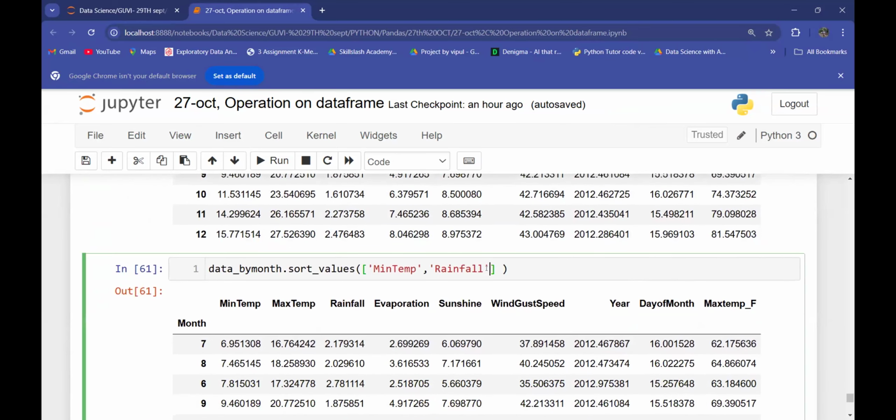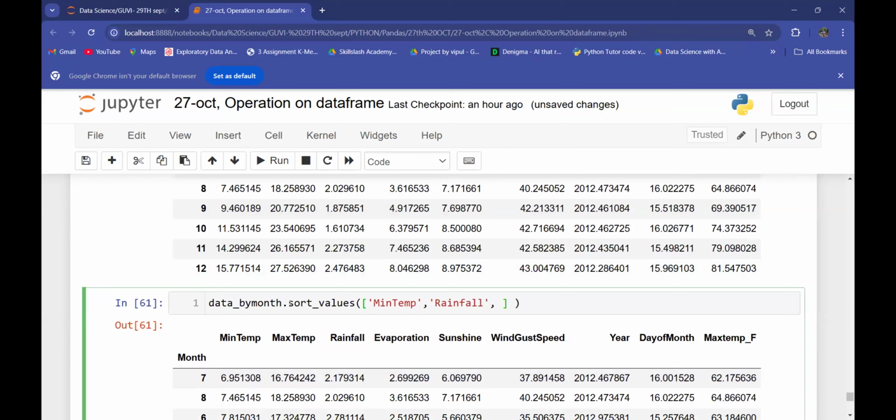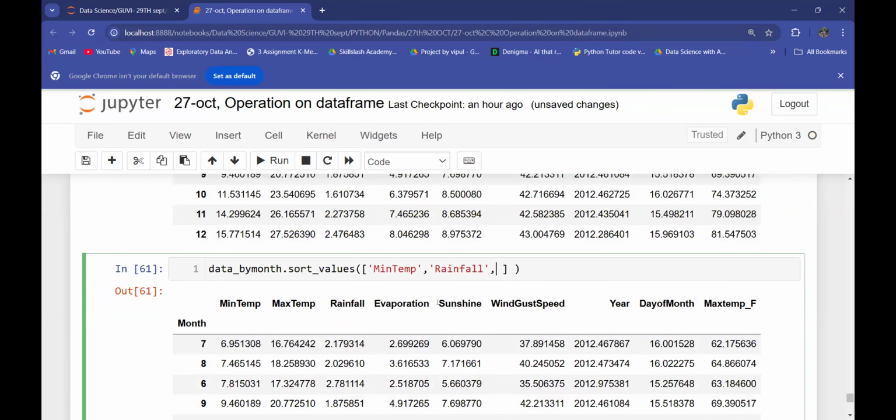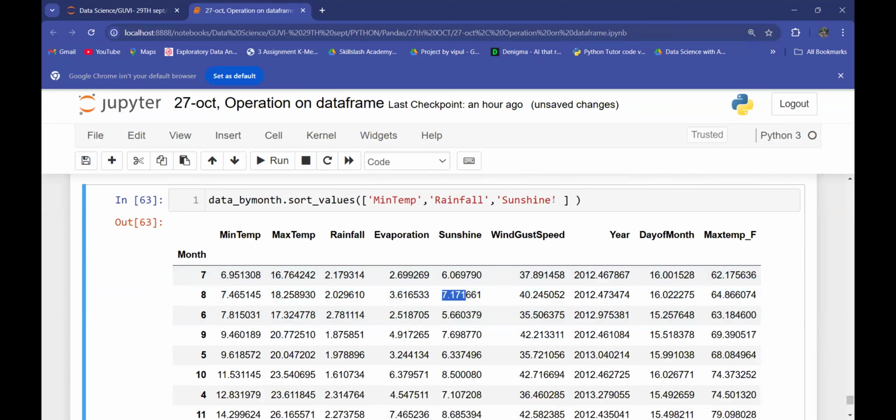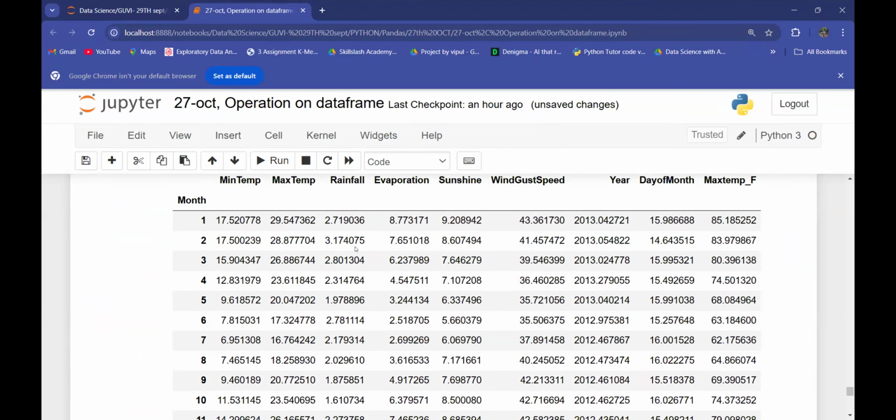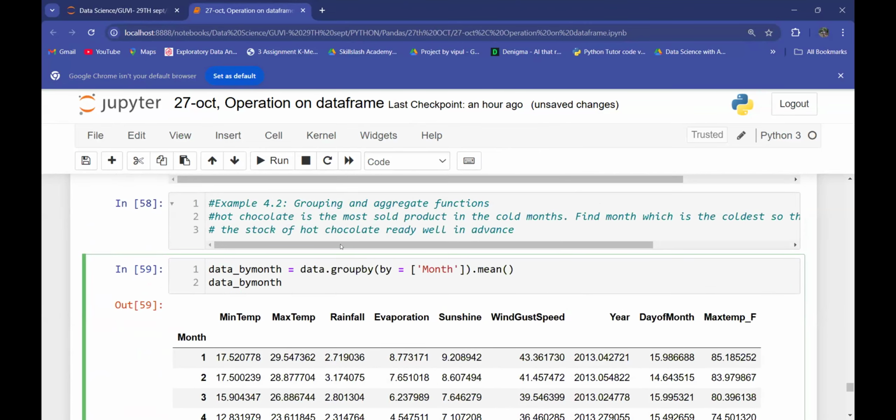Yes, correct. I am just stating the fact that we generally don't use sort_values for multiple columns, but we can have this. You can give any columns, rainfall, then sunshine, this one. For group by also, you can do this. Sometimes you have to group by based on multiple columns. We'll see that.